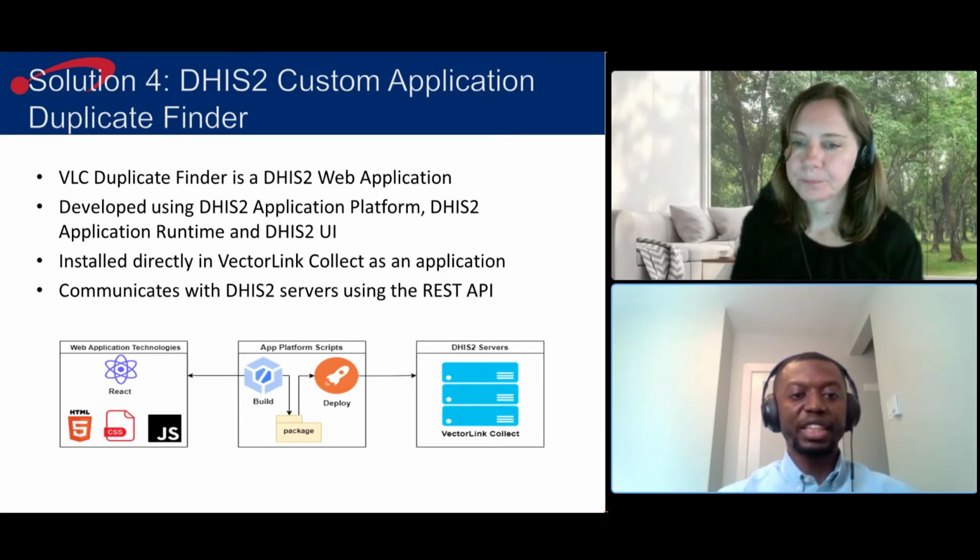The tool is a DHIS2 application that is being developed using the DHIS2 application platform provided by the DHIS2 core team to help developers build DHIS2 applications. The application platform simplifies and standardizes the development of DHIS2 applications. A DHIS2 application is basically a web application that runs HTML, CSS, and JavaScript code in a web browser and is installed in a DHIS2 server as an application.